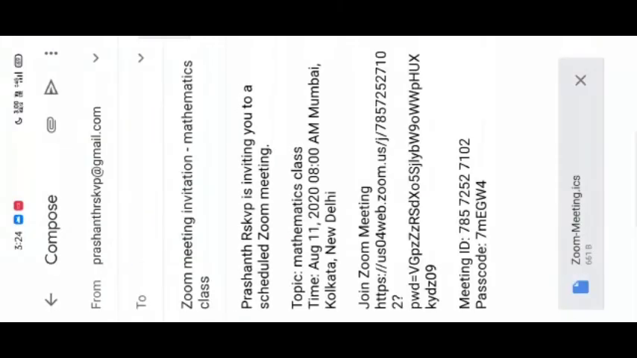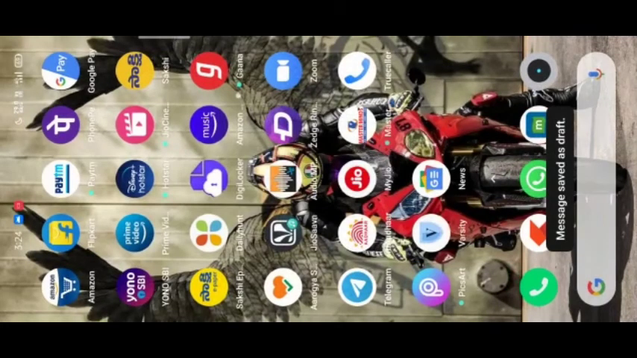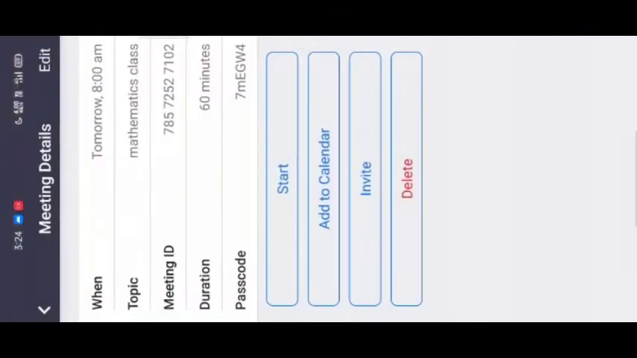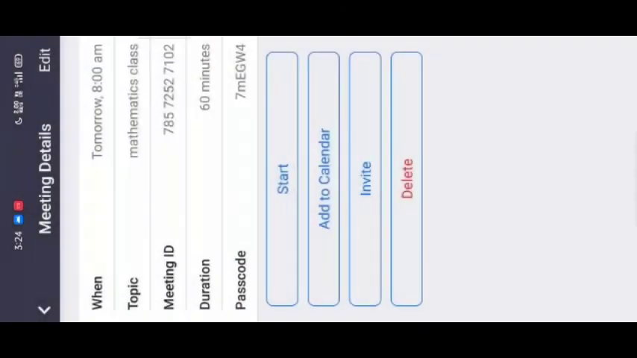And you can send invites like this, for example Gmail. You can send to your friends or someone. If you don't want to do it with Gmail, you can also choose another way. Invite and copy to clipboard.